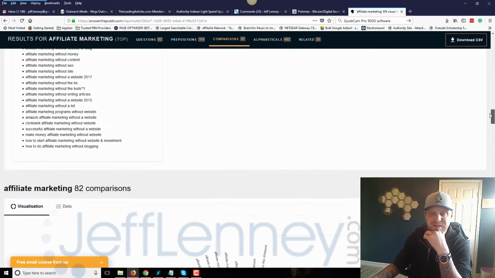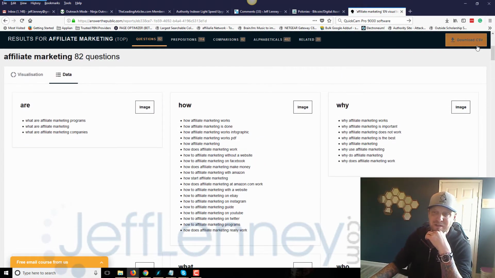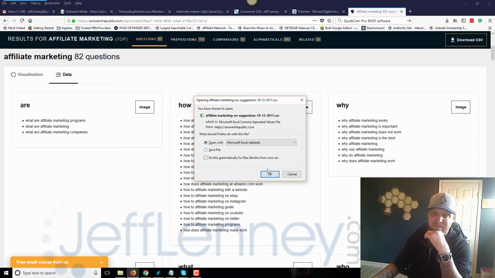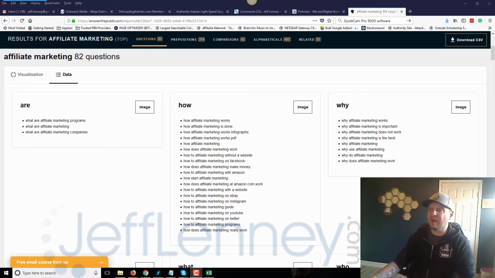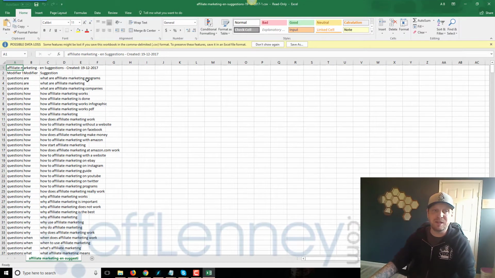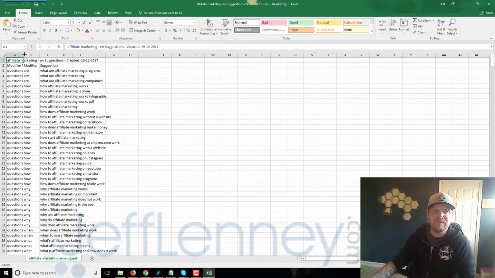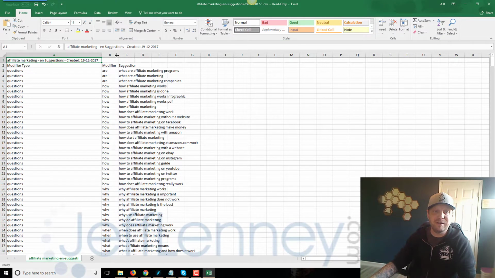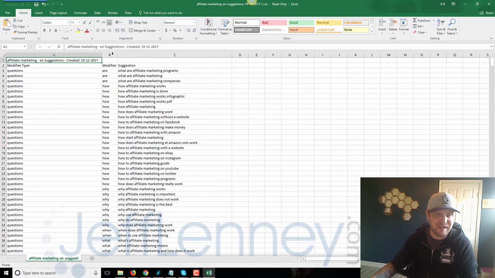And then something else we can do here is we can download an Excel sheet. We can download a CSV. Here we are. Let me pull this over here real quick. So here we are. We got an affiliate marketing. Let's see, don't show again. That's fine. You got modifier, the questions, modifier, the suggestion, etc. And this is pretty good stuff.